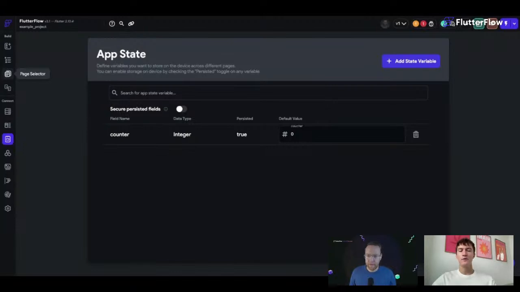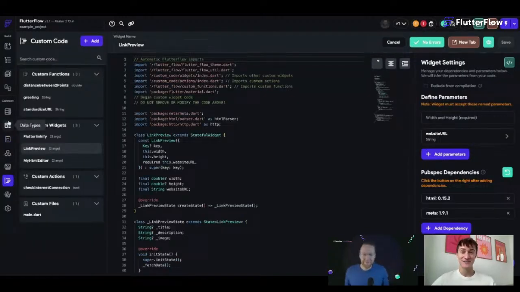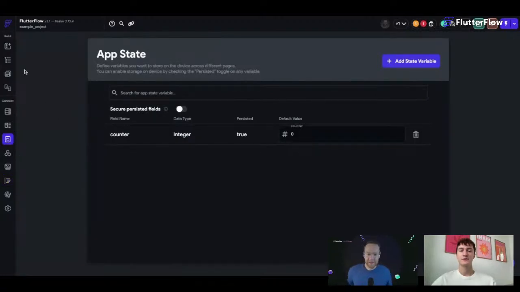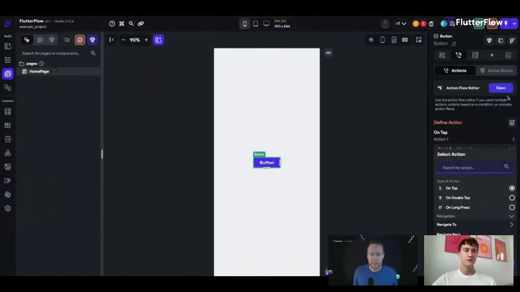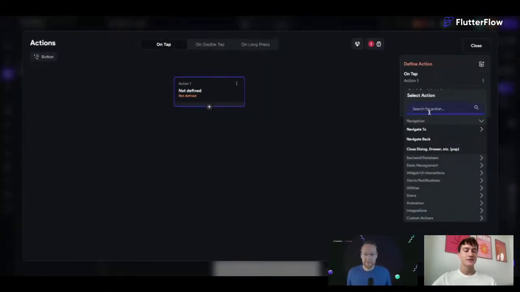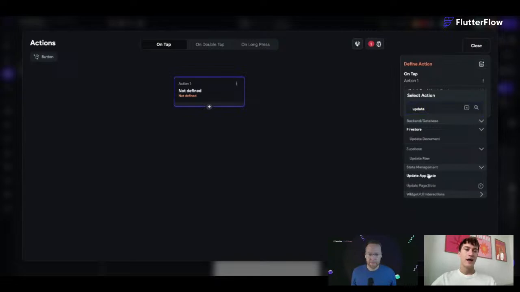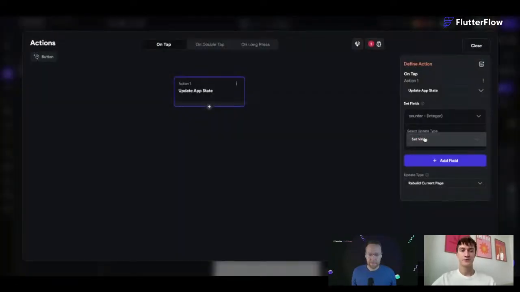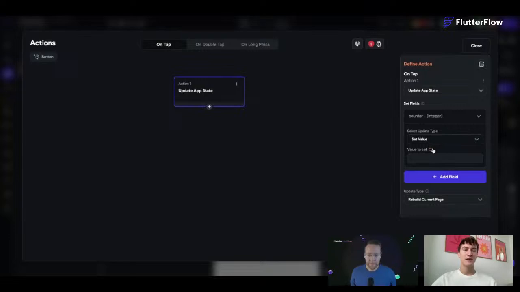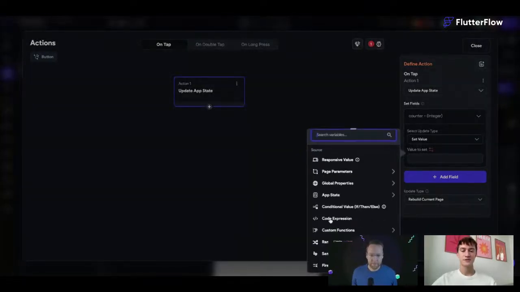A perfect example is adding numbers together. I wouldn't write a custom function just to add numbers. Say we had a counter on the screen, and instead of using increment or some of the other predetermined options we have, maybe we need to do some multiplication. Well, all we have to do within an action is update app state, update the counter that I just created, and set value. And there's this code expression option.